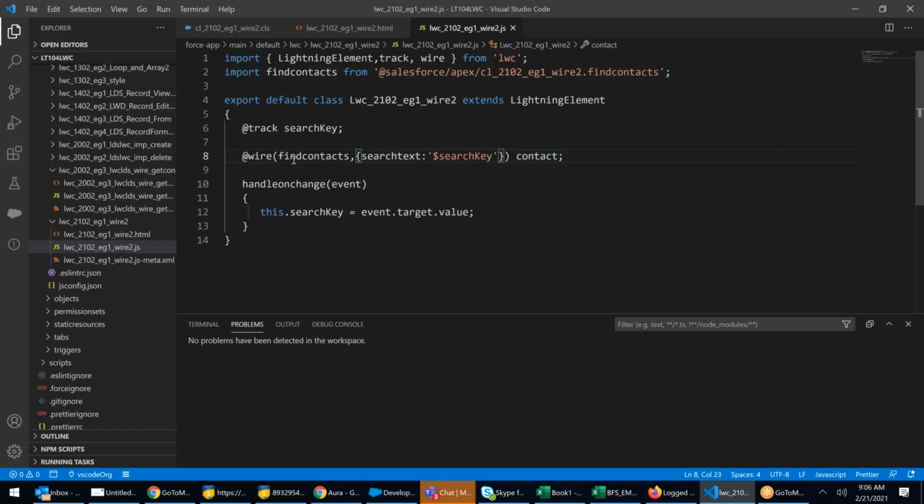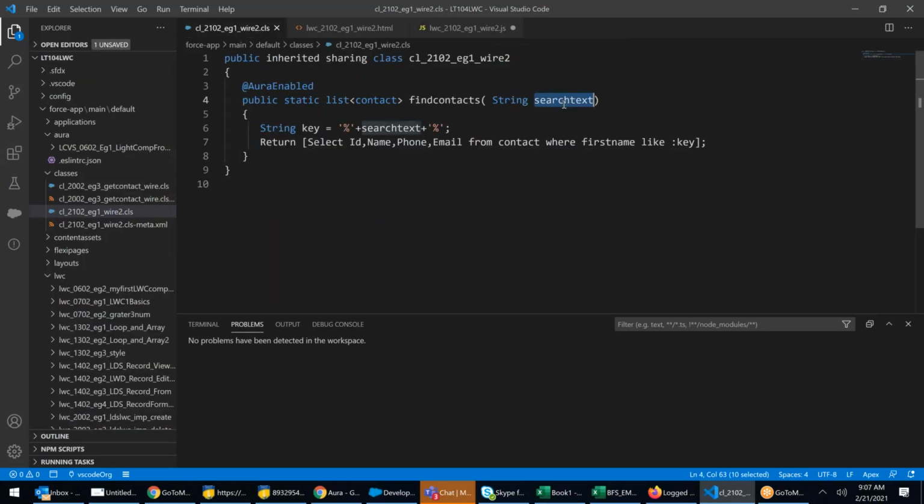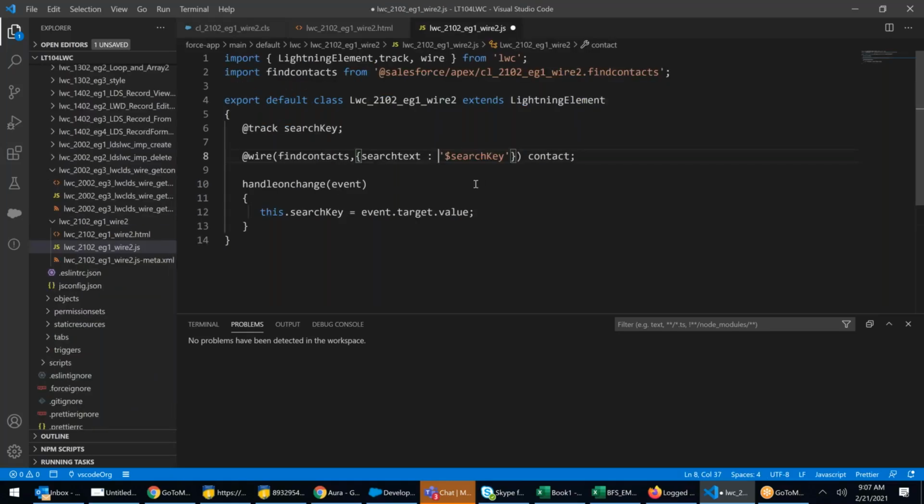Sir, in JavaScript, we are using dollar search key. Do we also need to put curly braces around the search key? No, not required. After the dollar, the system will take it automatically. Search key is nothing but search text. Whatever key you have, it's in front of it. You do not have to put a curly bracket, and the system will return the data here.